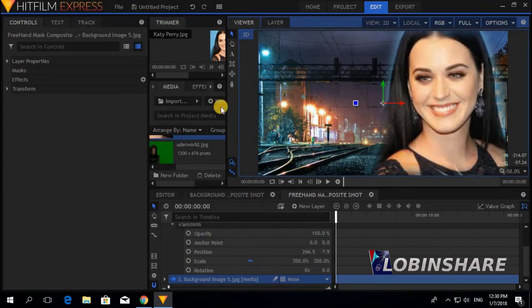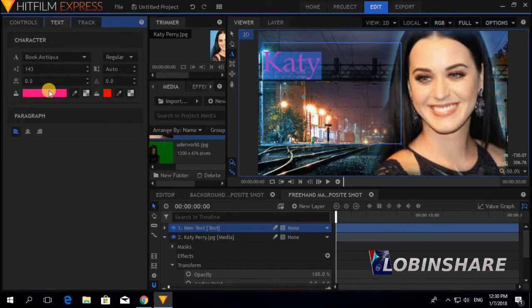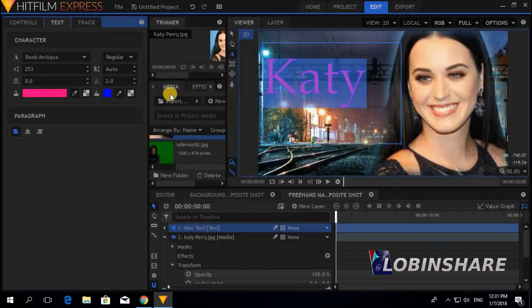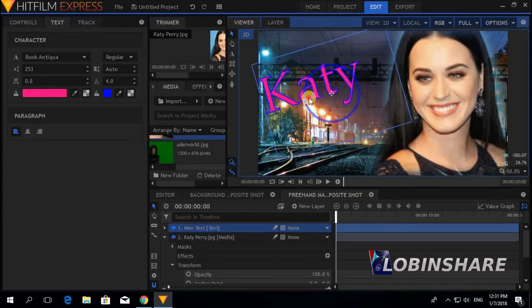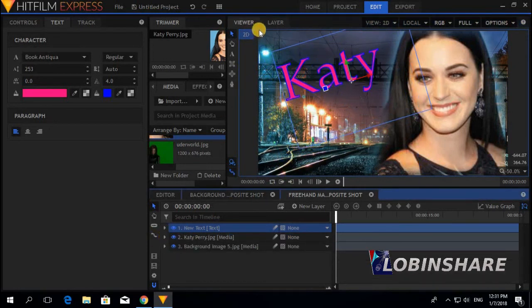Of course, let's add some text. Click, drag a rectangle, type something like Katy, select this, text control, increase its size, let's outline this in blue. Okay, bigger, like this is okay. I would like to rotate this. I need to enable the selection tool, and I can rotate her name, like this, Katy. And let's use one more thing. I would like to outline the complete thumbnail, the complete picture, in pink.